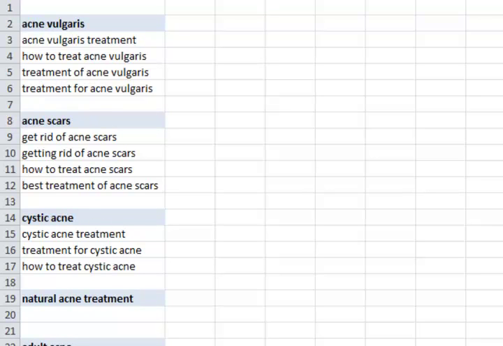So let's say I've got about 8 of these categories: acne vulgaris, scars, cystic acne, natural, adult, baby, acne treatment, etc. So what I first do is look at each category and I think, well, acne vulgaris, what are some keyword phrases that I could write a piece of content around, or get a piece of content written rather, for my website that would fit into the acne vulgaris category? So you might have 5 pieces of content in that category. You might have more than that, but let's just say you've got 5 or 2 or 3, whatever it is.